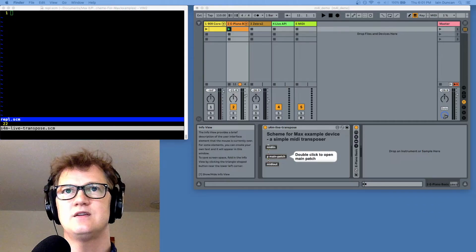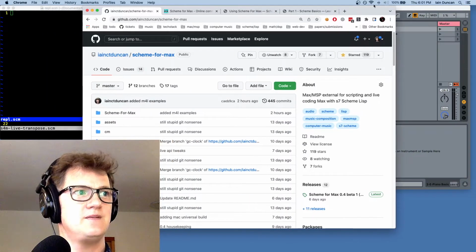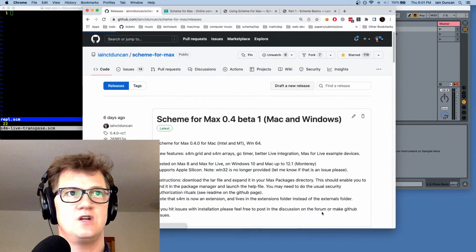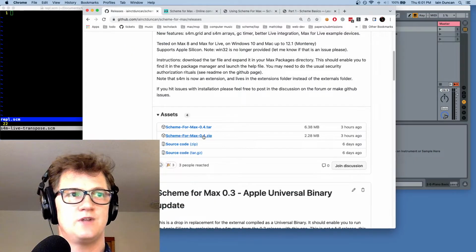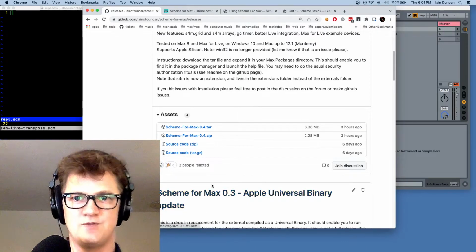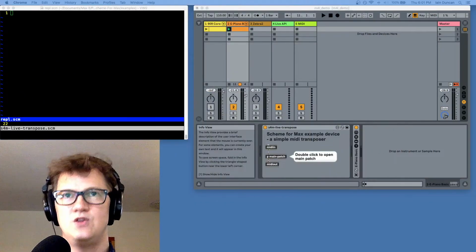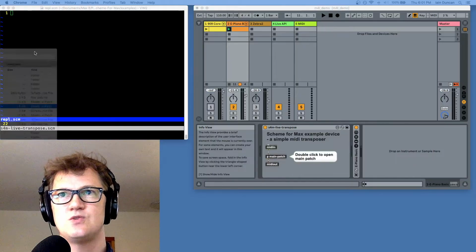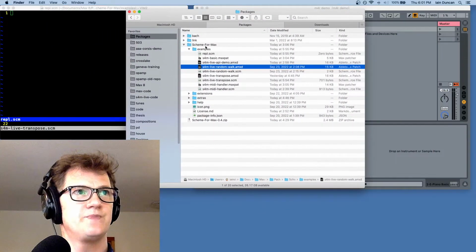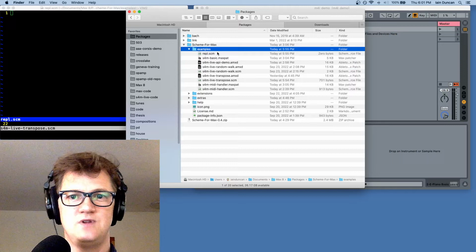So Scheme for Max is a Max MSP package. You download it from the GitHub site. There's a release tab, and over here under releases, there are a zip and a tarball file. You download those and you put them into your Max packages directory, and then you do the annoying song and dance about authorizing things from insecure developers like me to get it going. Now, assuming you've got that going, you'll have your packages directory in Max with a Scheme for Max package right here. And you'll see there is a folder called Examples, and that has several Ableton Live devices. And that's what we're going to take a look at today.